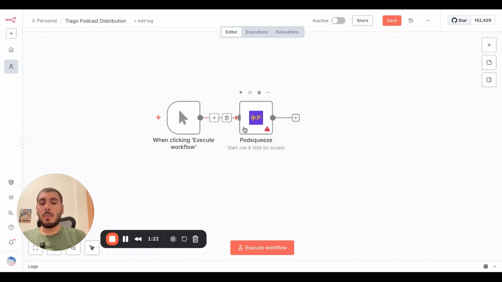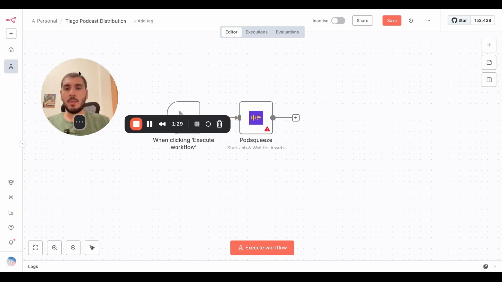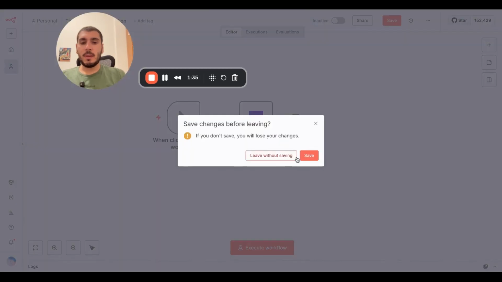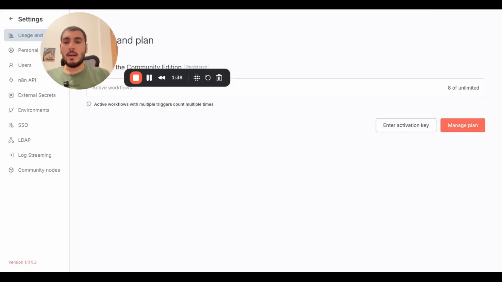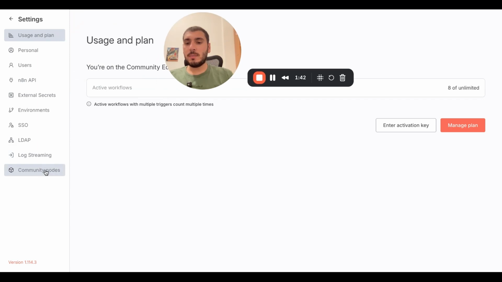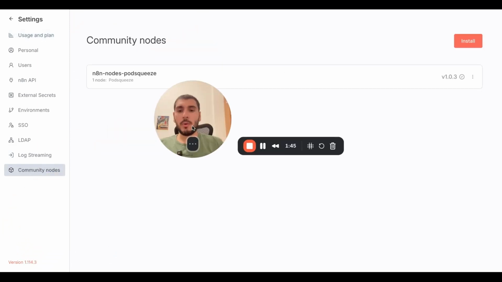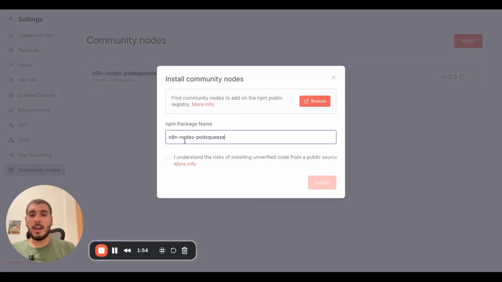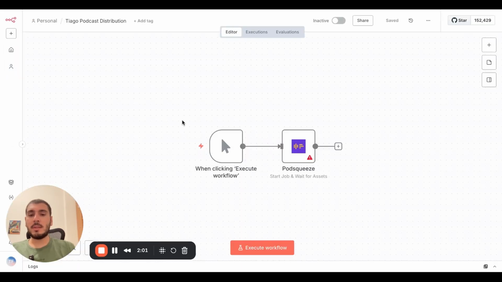Now, you will probably not have the Podsqueeze app available right away. So how can you have it? It's very simple. You go here at the bottom, you click on your icon and then settings. I can save it, fine. And then here, as you can see, there is community nodes. You click on it. Sorry, I'll be always moving my face around. And my community node is already here. For you, it will be empty. So you click on install. You write n8n-nodes-podsqueeze, I understand, install, and then you'll have it here. Then you'll be able to import it to your workflow.